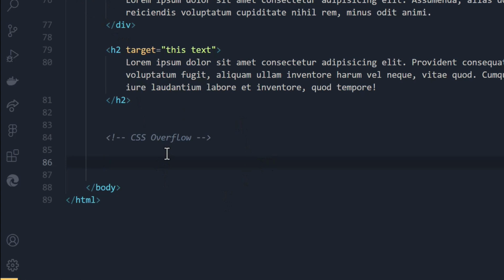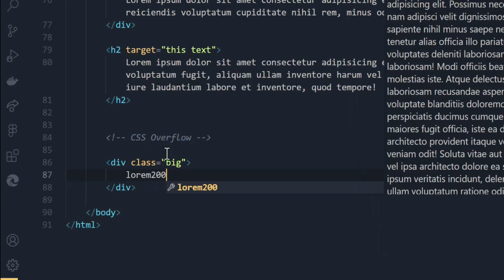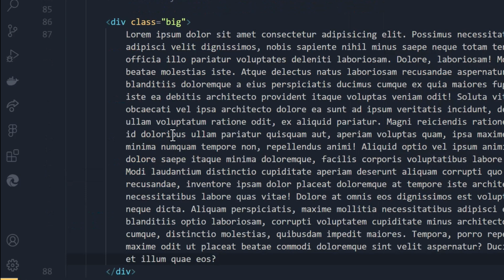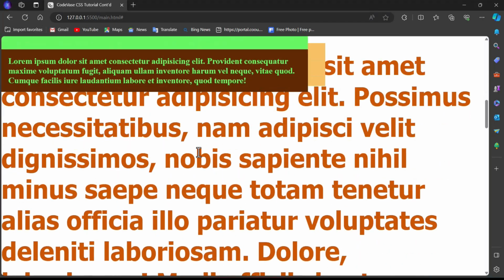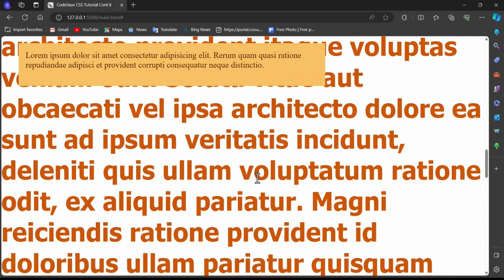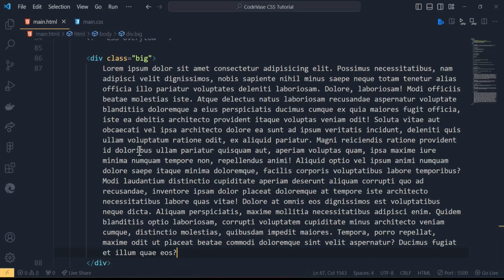Okay, so in the overflow, I'm going to create a simple section. I'm going to say div dot big. I'm going to say lorem 200. That's a lot of text. This is the last thing we're going to do for today's class, so let's be ready. Oh, I already have a class of big. Pardon me, let me use large instead of big. Large. Yeah, that's better. Okay, good.